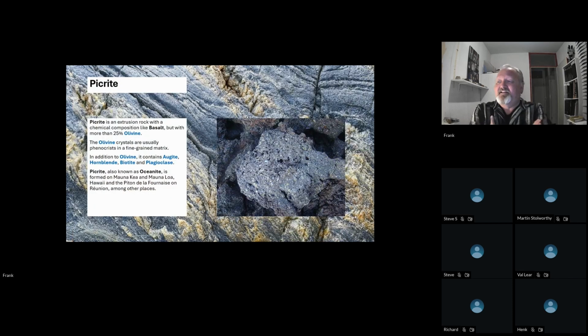Picrite. Picrite is an extrusive rock with a chemical composition like basalt, but with more than 25% olivine. The olivine crystals are usually phenocrysts in a fine-grained matrix. In addition to olivine, it contains augite, hornblende, biotite, and plagioclase. It is also known as oceanite, and it is formed on Mauna Kea and Mauna Loa in Hawaii and the Piton de la Fournaise on Réunion.